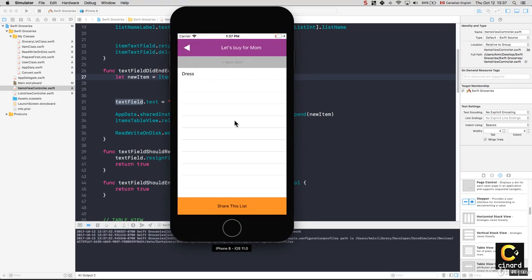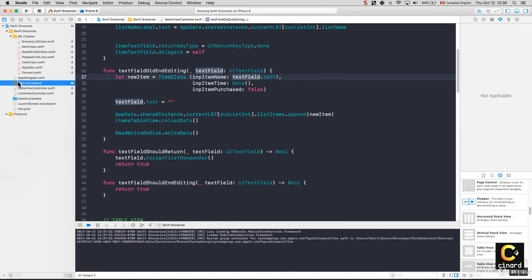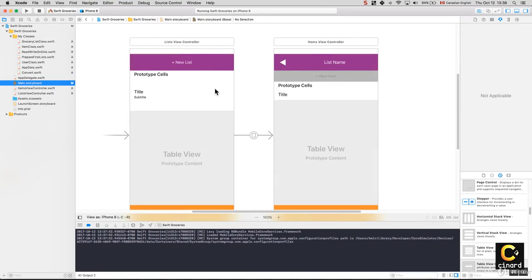But we will definitely want to be able to share this list with other users, and that's what we're going to be doing in the next few sections. But for now, just so we have a quick understanding of everything, we have our storyboard that's got two view controllers, lists view controller and items view controller. They have their own different outlets.